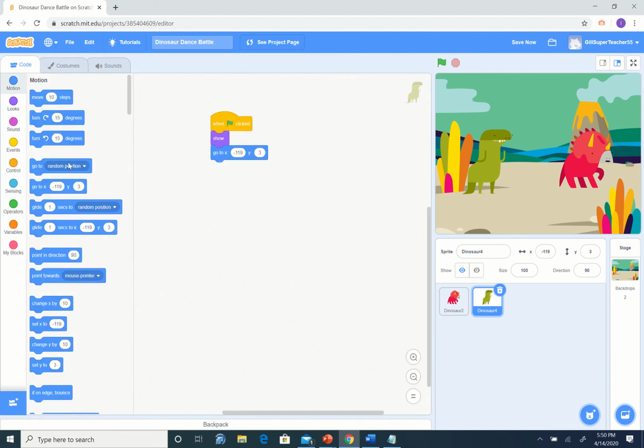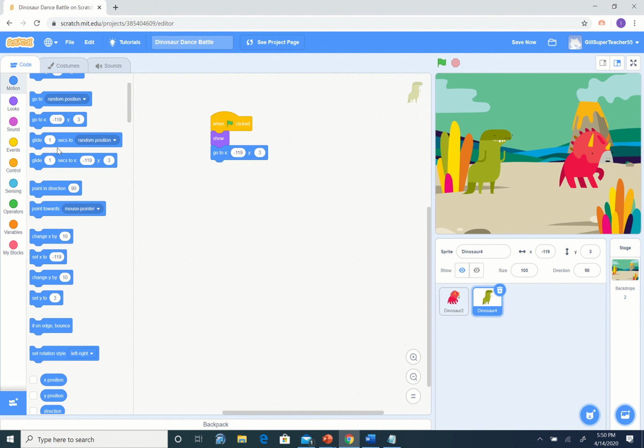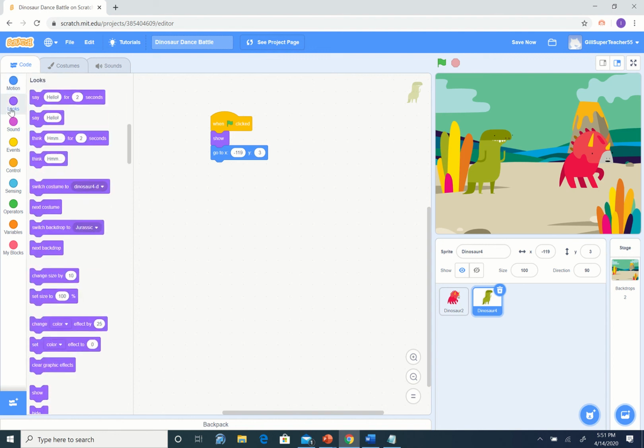So if I click down here, I find the next costume button. Next costume button would be in looks. Next costume. Let's click go now, and it moves to the next costume. Press it again. Oh, look at that. It's going. So obviously we want in our dance battle to have the dinosaur changing costumes.